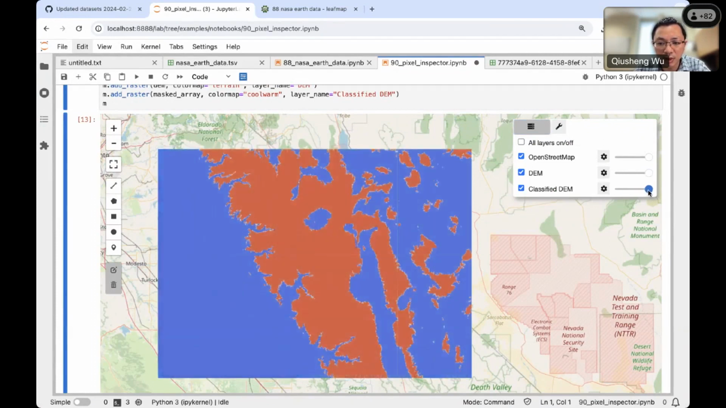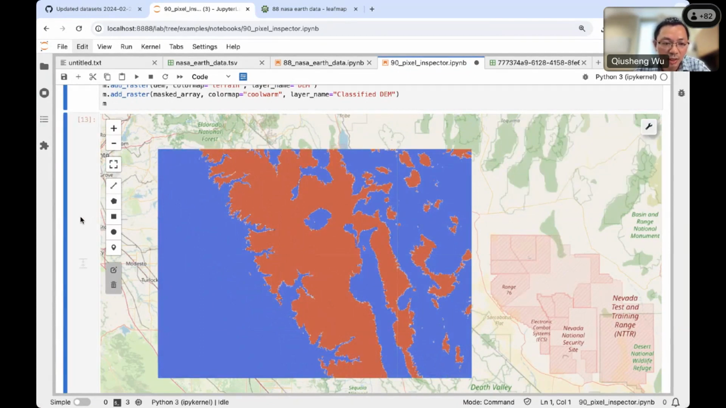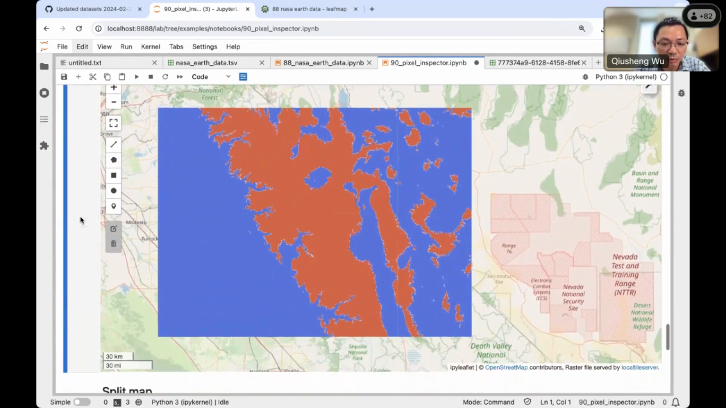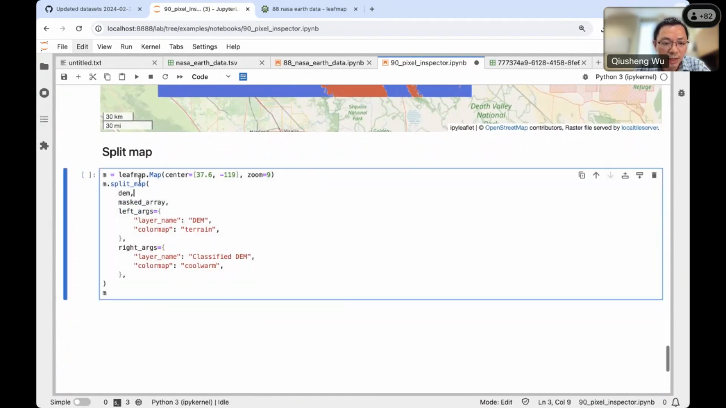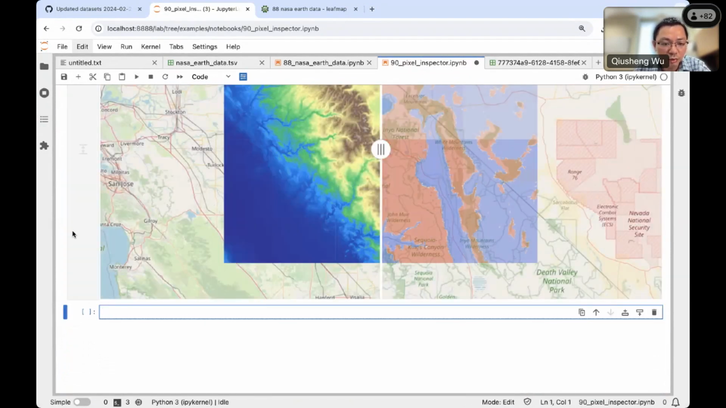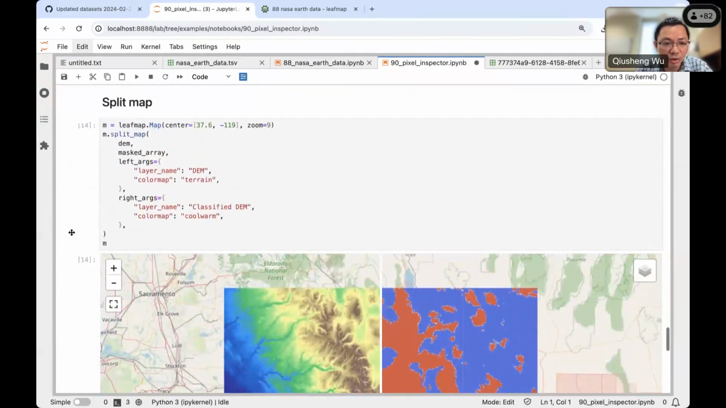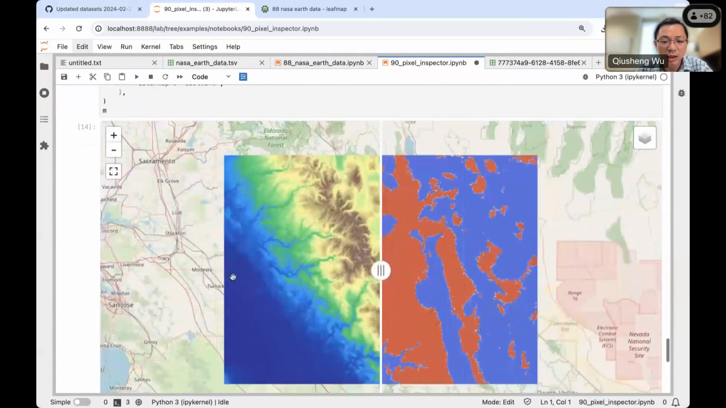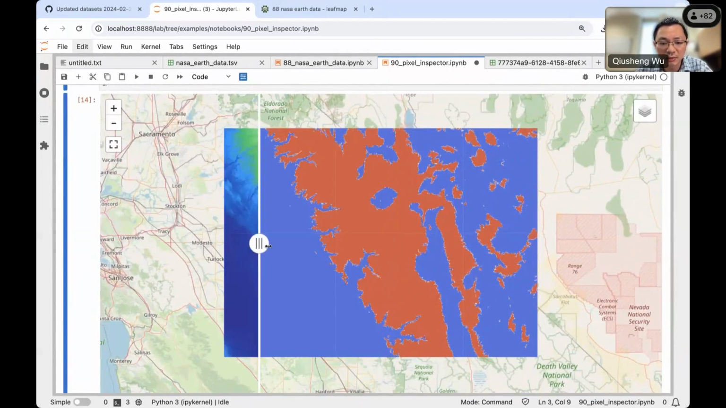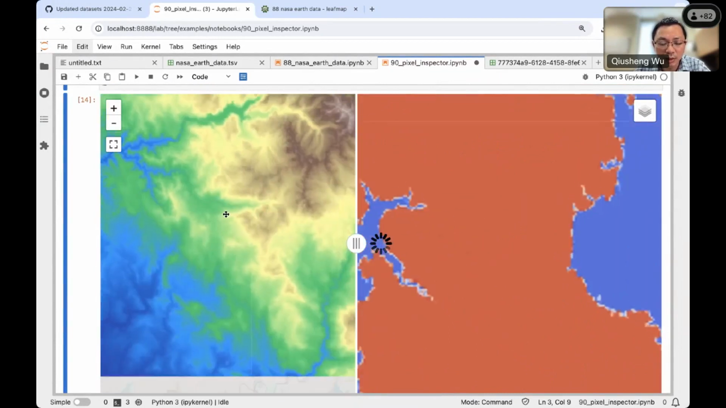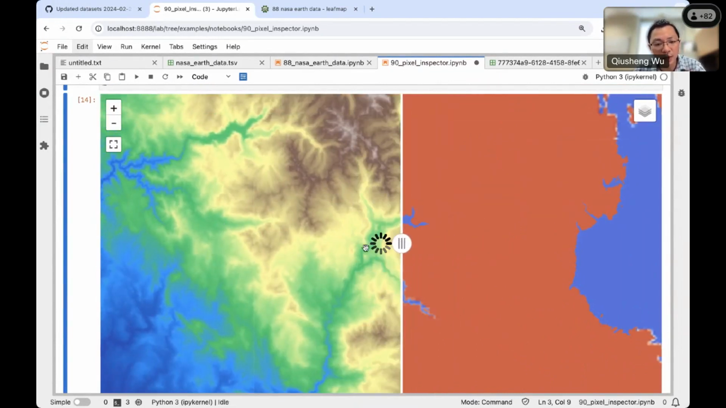So take a look at this one. The original raster and also the one after classification. And again, it's the data in the memory. So it makes it easy to visualize. And last one is if you want to compare the data side by side, you can pretty much also use just one line of code, and then you can see things interactively. You can zoom in, you can zoom out. So this makes it easy for you to visualize data.